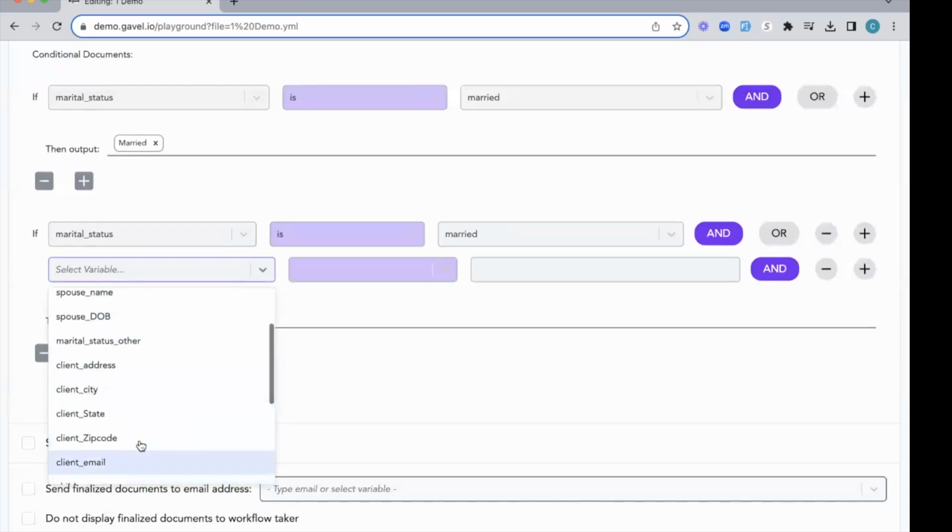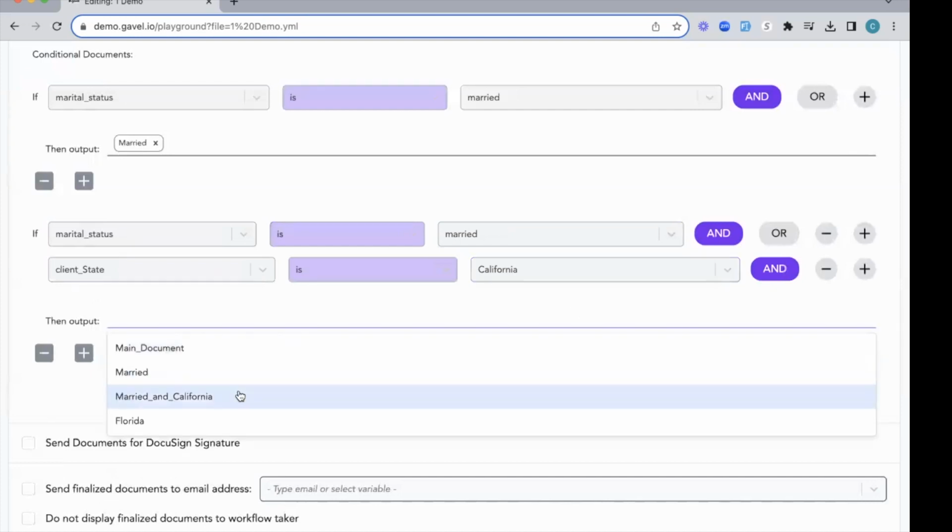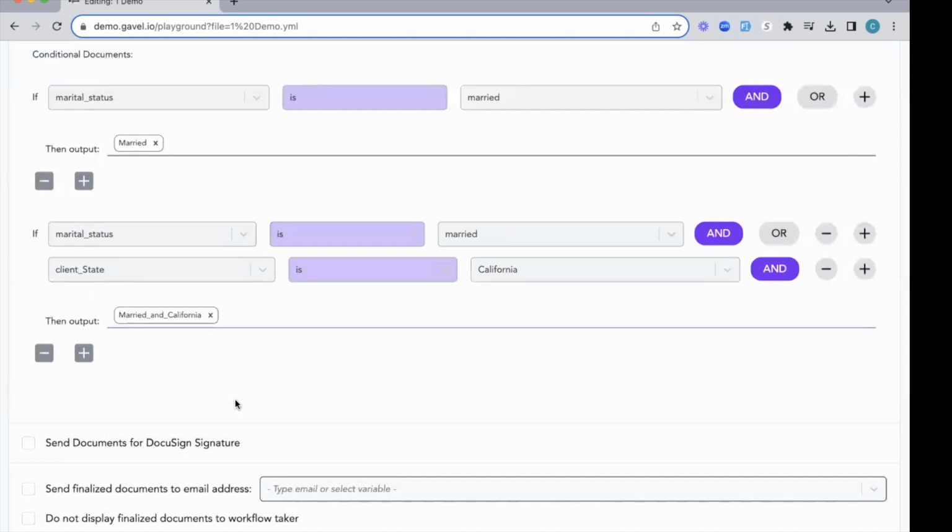And client state is California. Then I want to output this married and California document. You can also change it up here if you wanted to click or. So this would generate the document if they select married as marital status or if they select California, not necessarily if they select both of them. So if we want both of them to be that status or that condition, we'll click and.